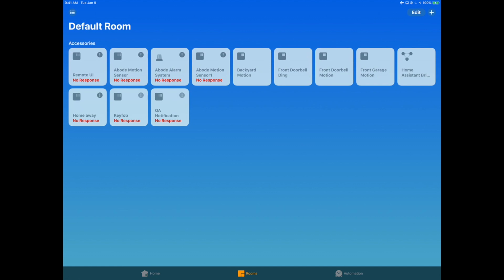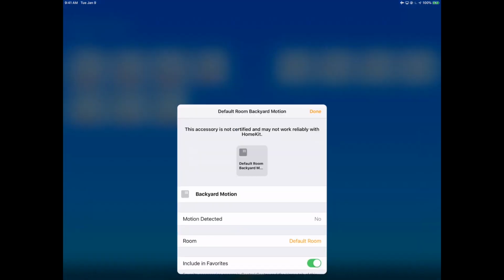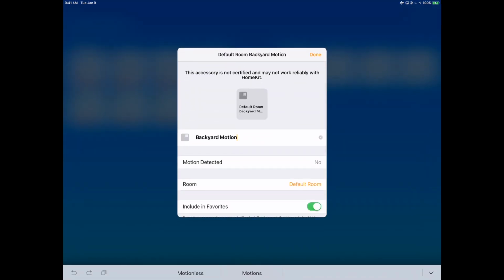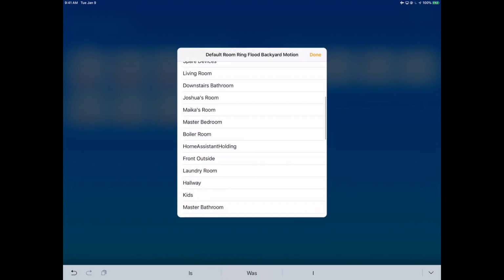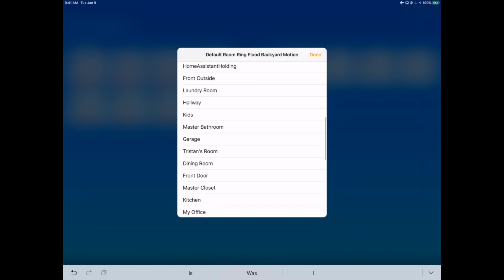Pretty simple, nice, easy. You can see exactly how much work, a few lines of config in the configuration.yaml file, and it just kind of works, which is nice. So if I go into the backyard motion here, this is, again, things to be aware of from the Home Assistant front. It says this accessory is not certified and may not work reliably with Apple HomeKit. Yeah, I know that, right? That's part of the buyer beware part of this.